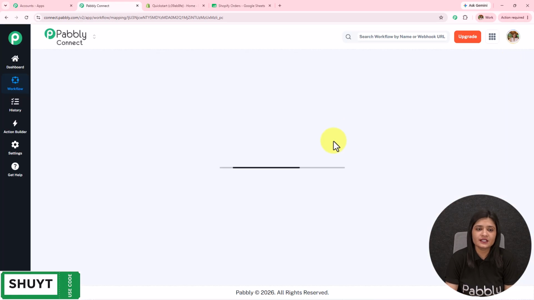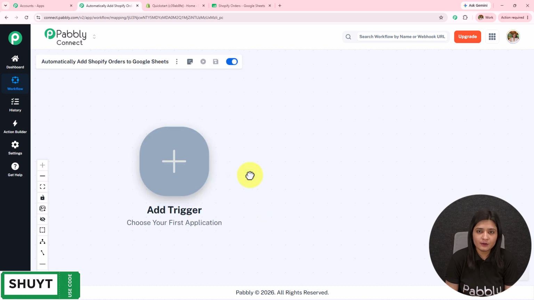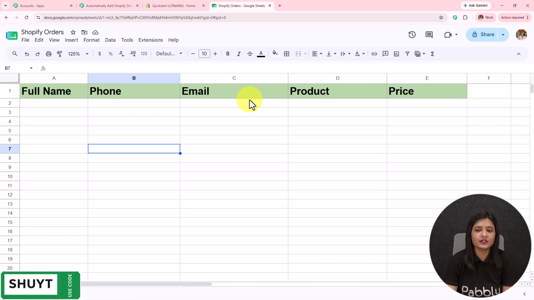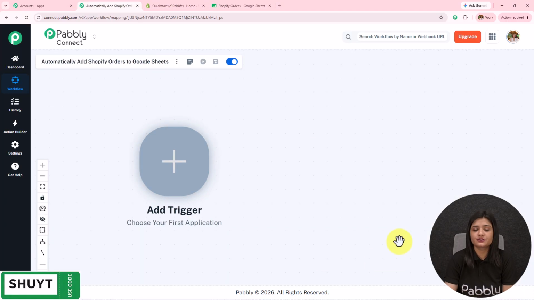Here, the workflow is created successfully. As soon as I click on Create, this box has appeared in front of me where I have to enter my trigger application. Trigger is basically an event which starts the automation of a workflow. There can be only one trigger step in a workflow, but as many action steps as you want. Here in this workflow, I want that whenever there is a new order on Shopify, the order details are automatically added to my Google Sheets, which means whenever there is a new order on Shopify, this complete workflow will get triggered, because a trigger basically activates any workflow.